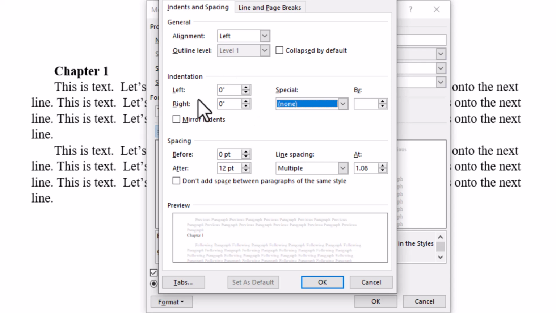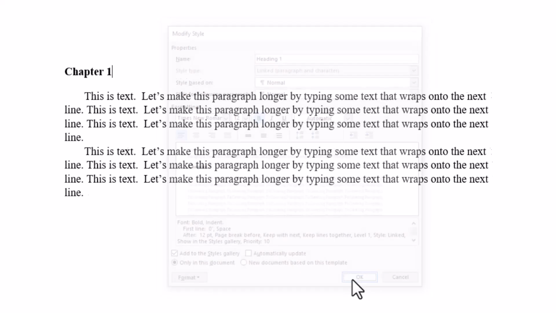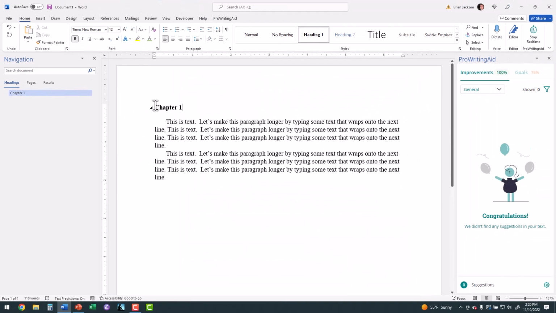We're working with the indent and spacing. I can go over to the line and page break tab, and I can say put a page break before all my head level ones, and they'll all begin on a new page. Let's say OK and OK. And you can see now our chapter heading is left justified.